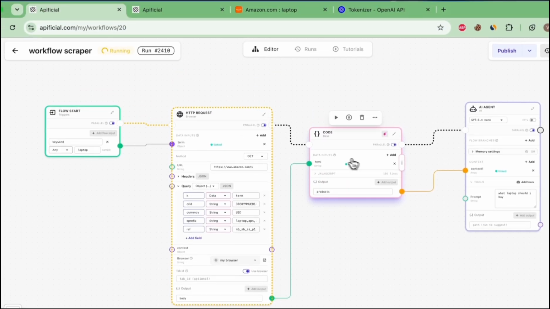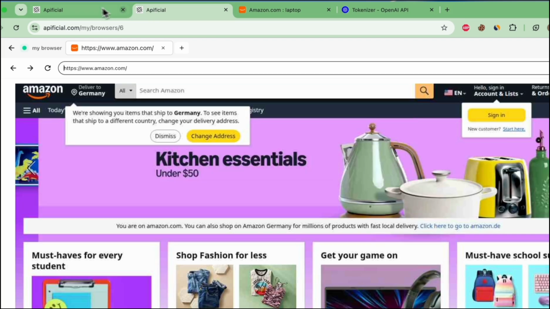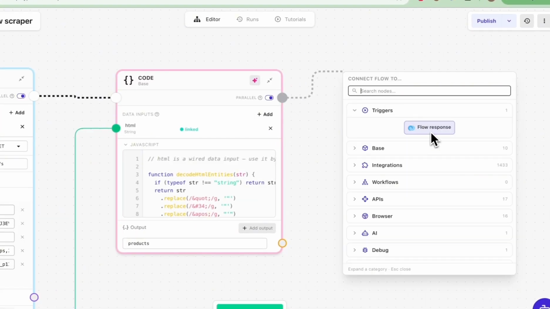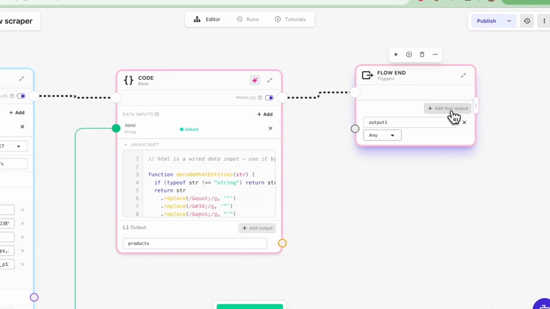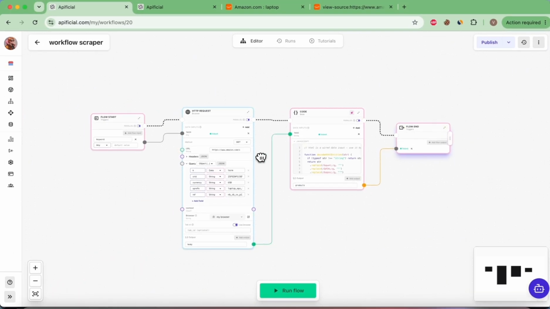recommended for long-term use. You can also use this scrape and parse workflow as an API endpoint by replacing the AI agent with a flow response node. When we call the endpoint, it will return the parsed data directly from the code node.